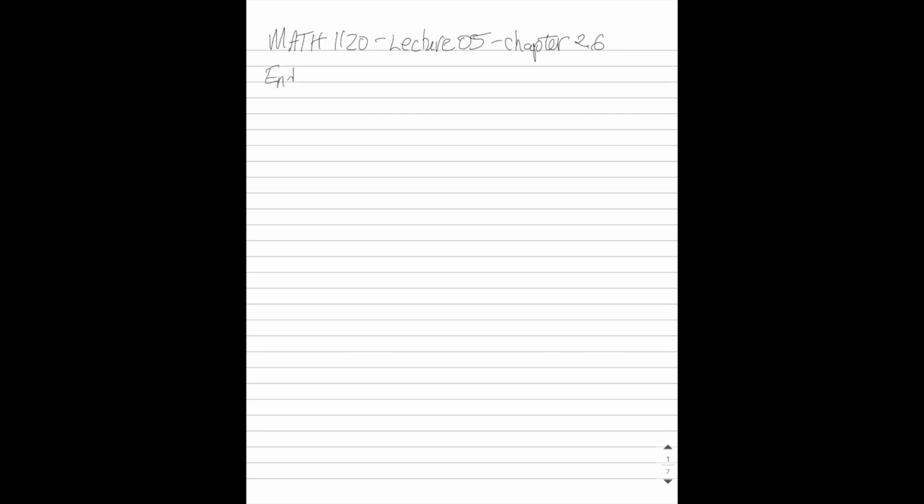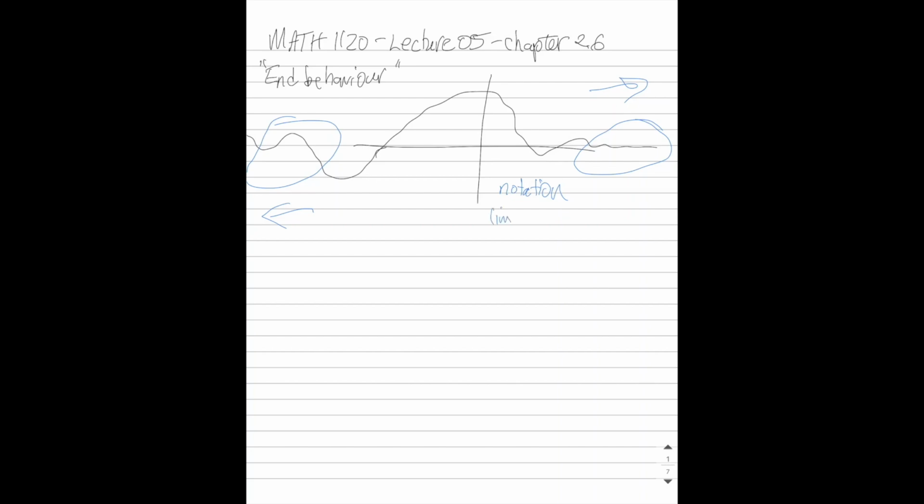We are going to talk about something called end behavior of a function. So if you think of a function and its graph, we are interested in what the function does very far out, away from the origin, or at the, quote, end. And to make it a little bit more precise, we're going to come up with a new notation for studying what a function does at the end.